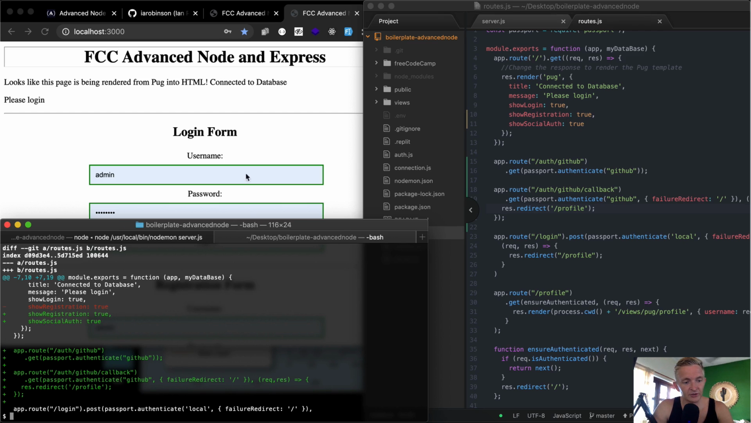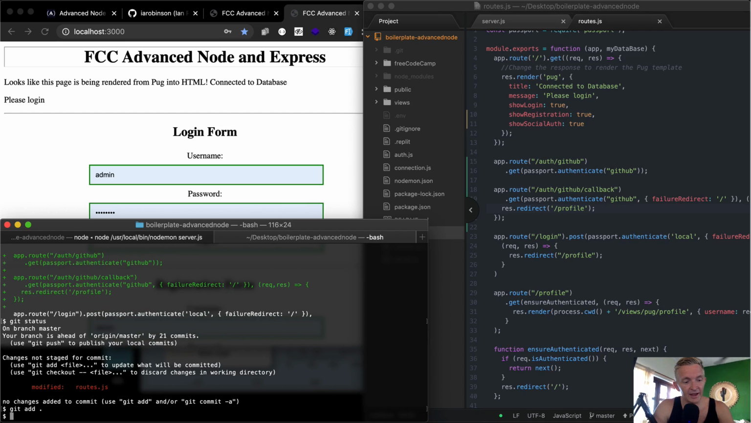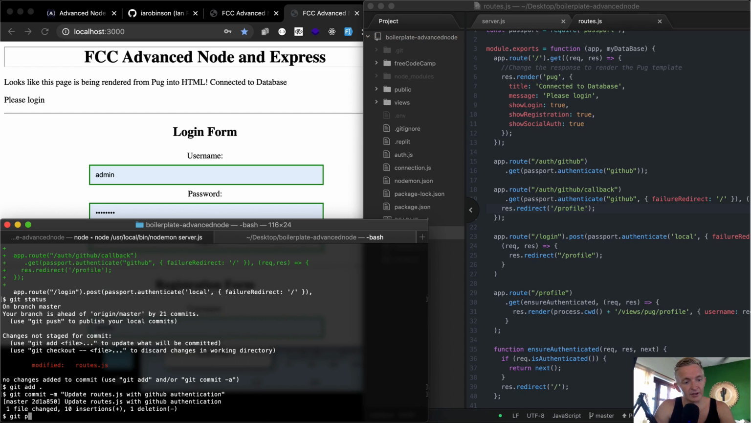It shows me those things. I know that that's the stuff, so I want to go git status. You can see that we've adjusted the routes file. So git add. So I'm going to add that, and then I'm going to commit it, and we're going to say update routes.js with GitHub authentication. Okay, cool. And now we're going to git push heroku master.